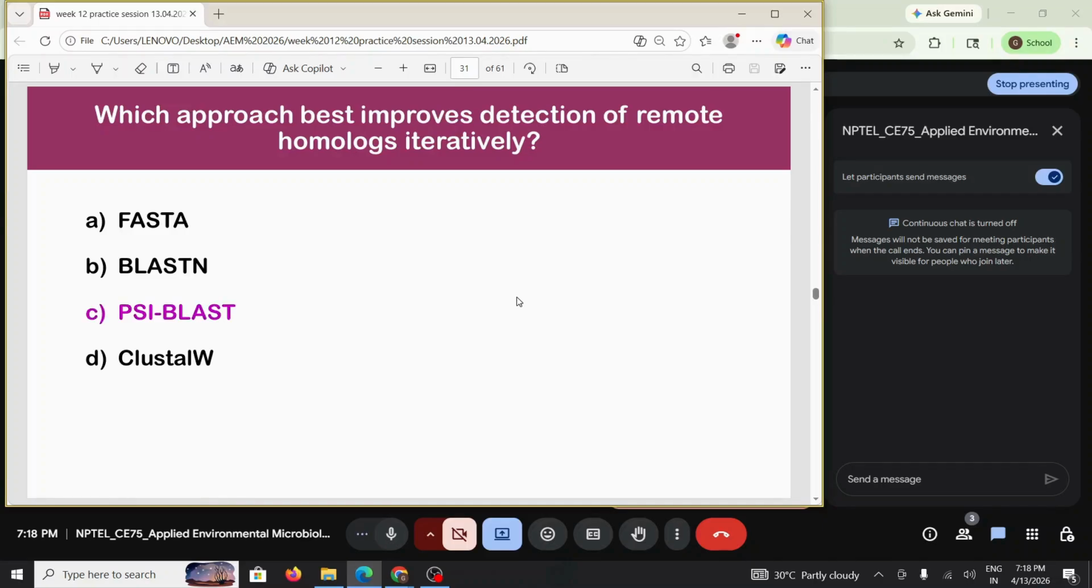So the right answer here is the PSI BLAST. PSI BLAST stands for position specific iterated BLAST. In this case, you have an initial protein sequence search, and based on that a matrix is built. Then the matrix is used again for searching. This process is done in repeats, and that's why it is called a position specific iterative BLAST.